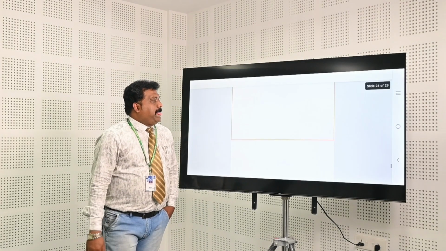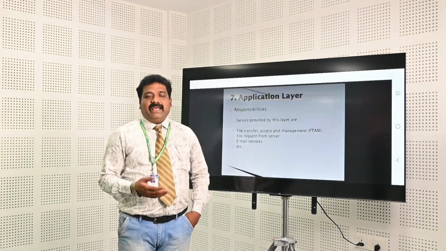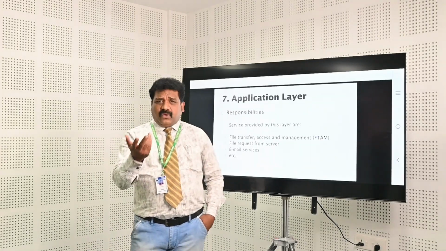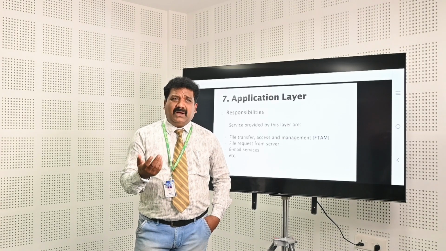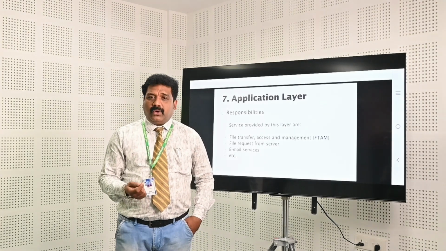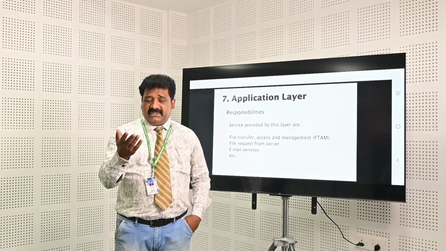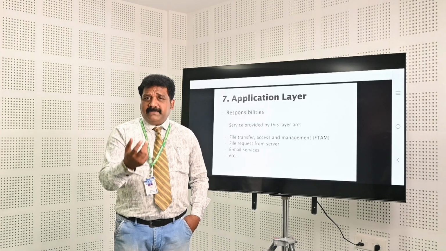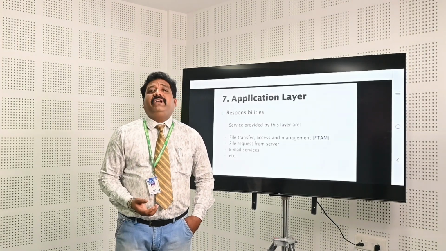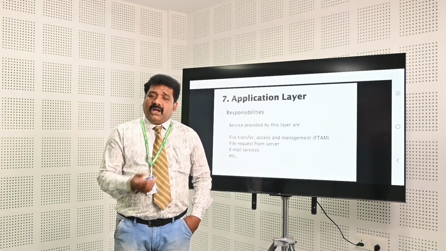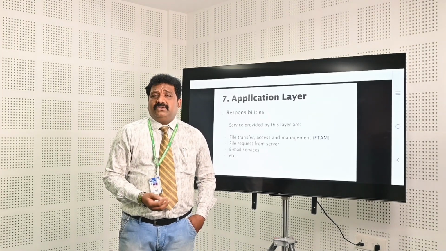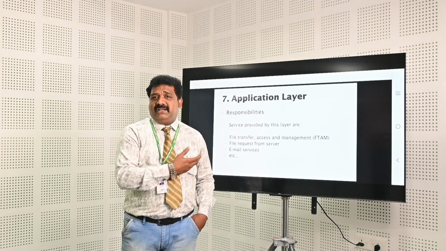And the last layer is the application layer. The user directly accesses this layer. There are dozens of protocols used in this application layer, like FTP, that is File Transfer Protocol, HTTP, Hypertext Transfer Protocol, and SMTP, Simple Mail Transfer Protocol. For mailing purposes, I am using Simple Mail Transfer Protocol. For web surfing, when I search for something on the web, I am using Hypertext Transfer Protocol. When I transfer a file from one system to another system, I am using File Transfer Protocol. So these are the protocols we use in the application layer.